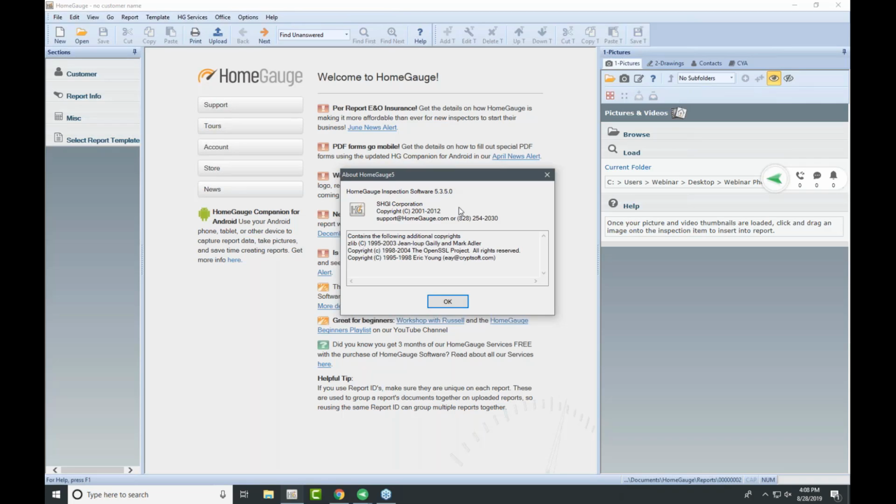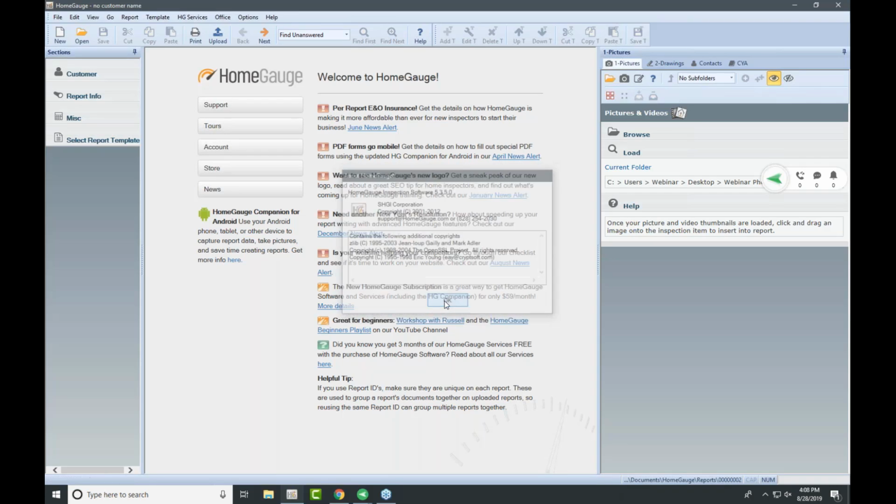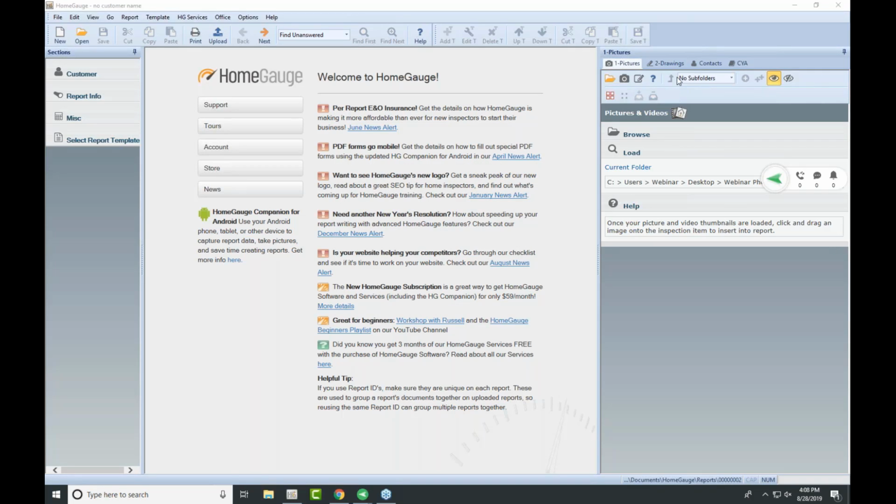And there's a couple of things to consider with that. But I just wanted to make sure everyone knew that that's the version I'm using. And now I'm going to show you the version I am using of the HomeGauge Companion.